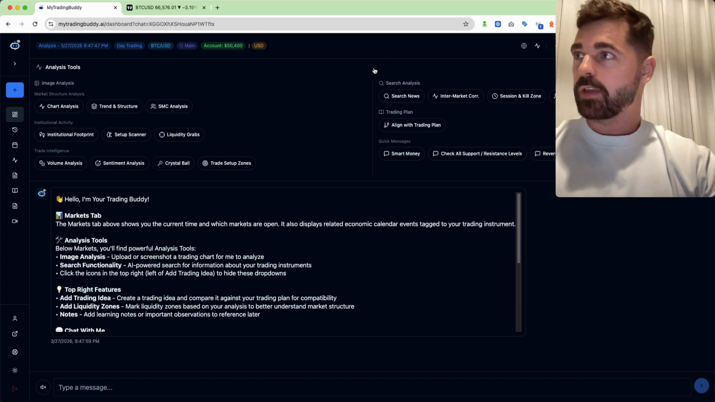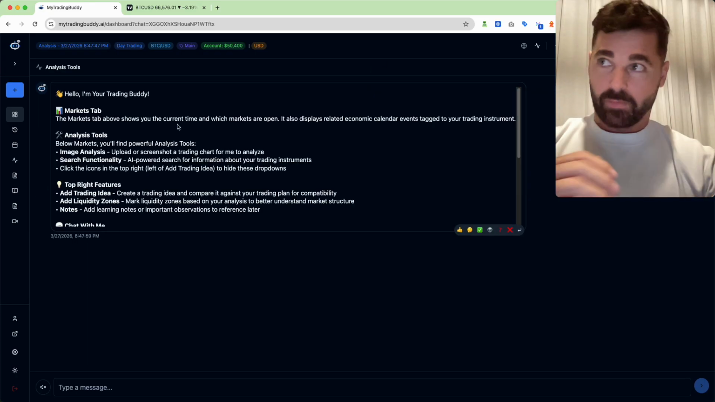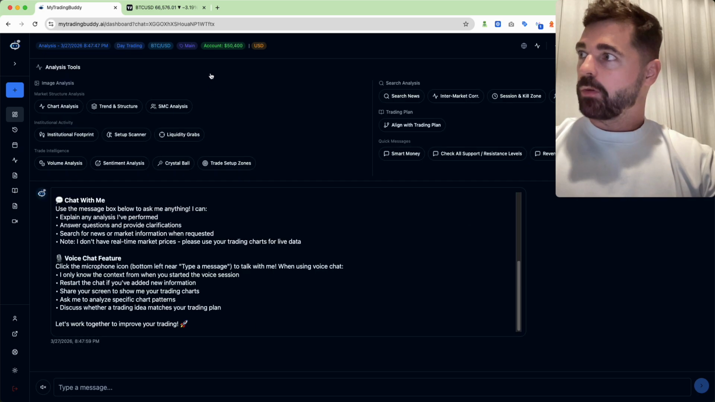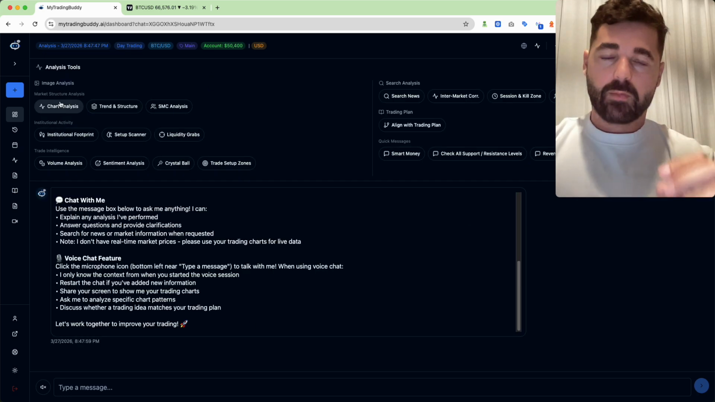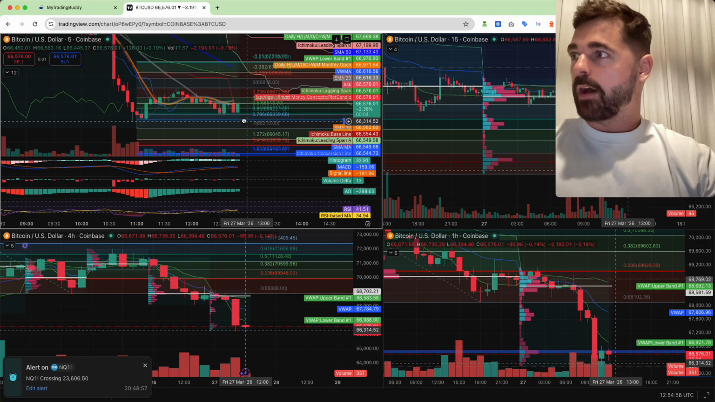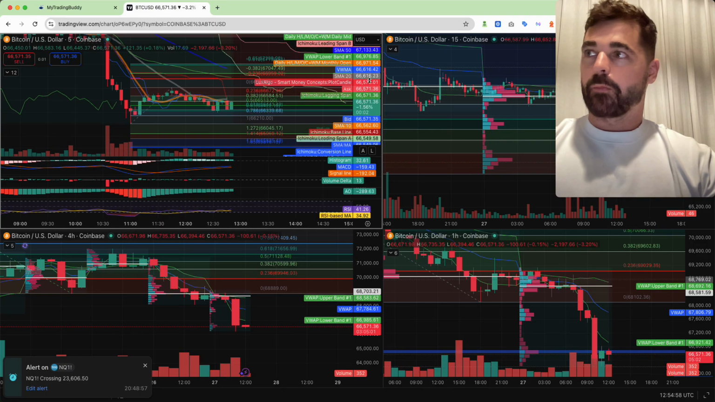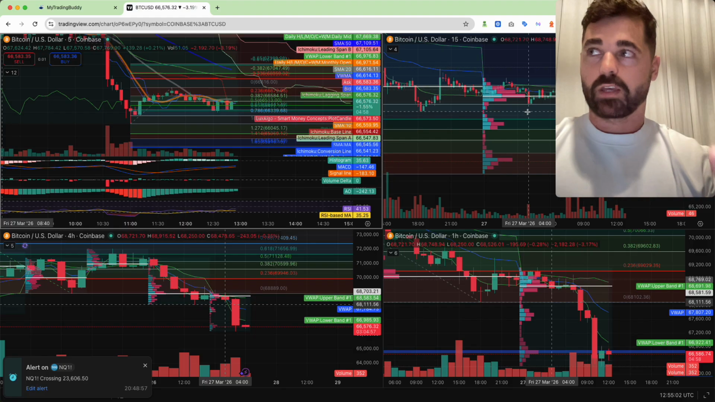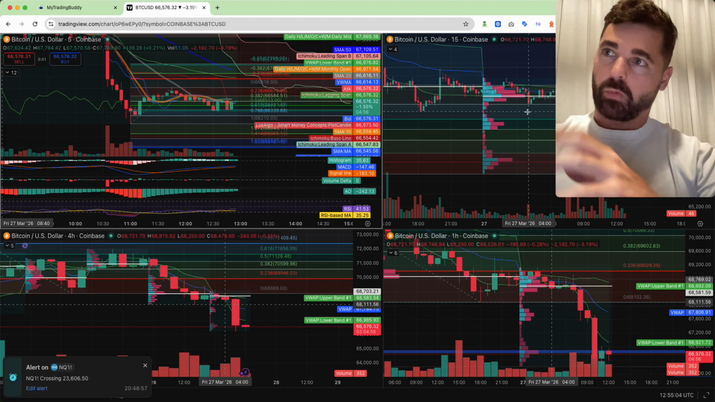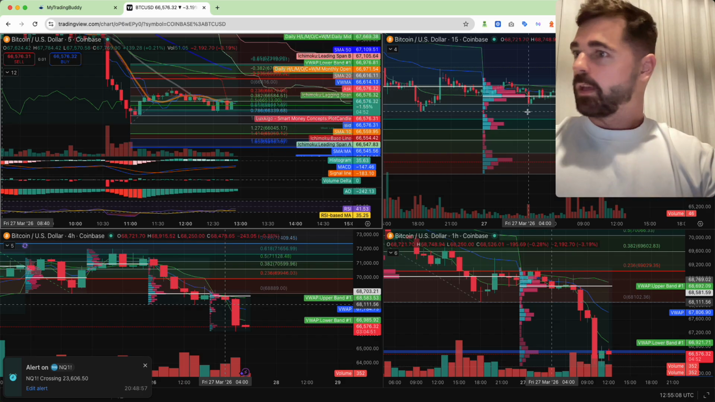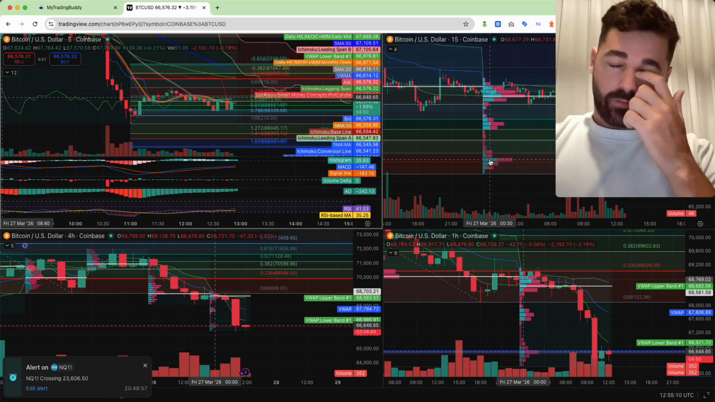And what you'll have is a whole dashboard like this, which is the interface to talk to AI. And you'll be able to use this image analysis tool. So what I first do is I have open a chart view of what I'm analyzing. So in this case, Bitcoin. I have multiple charts, timeframes open to help with the AI thinking, and different indicators as well, like Fibonacci, VWAP.